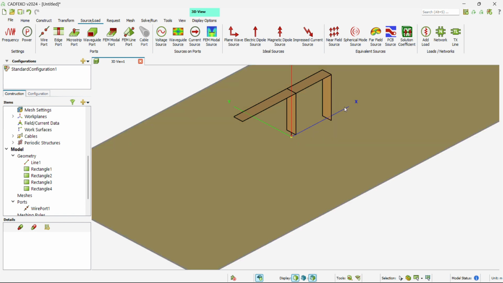Now we have created the voltage source. Now we have to show that all the metals should be connected. Rectangle 1, that is the ground planar, rectangle 2, rectangle 3, and rectangle 4 should be connected with this line. So we have to make that union.